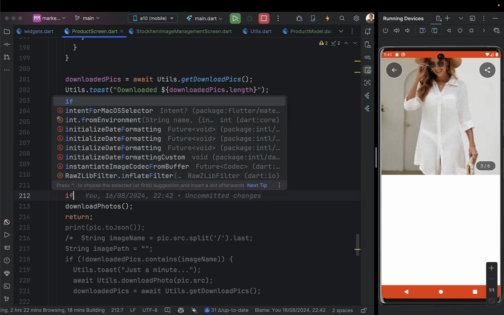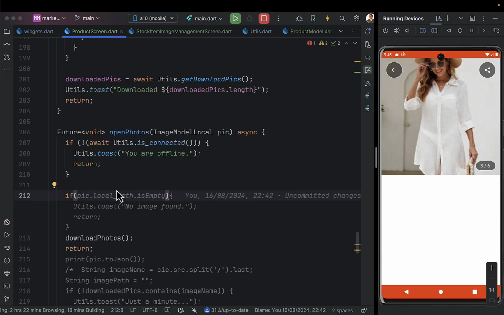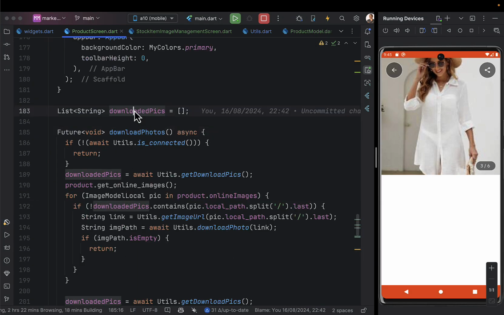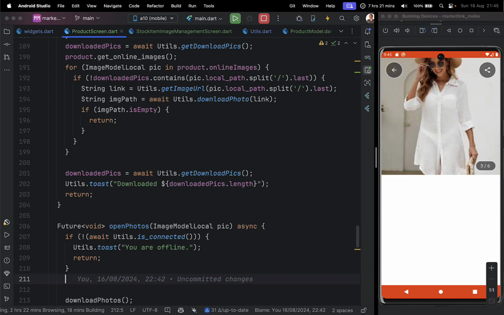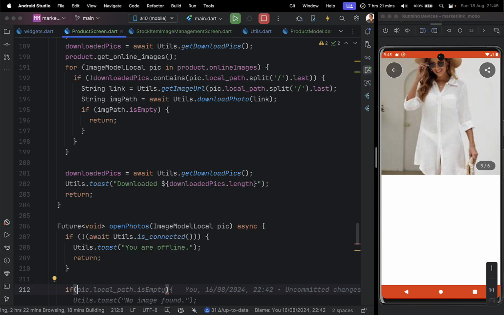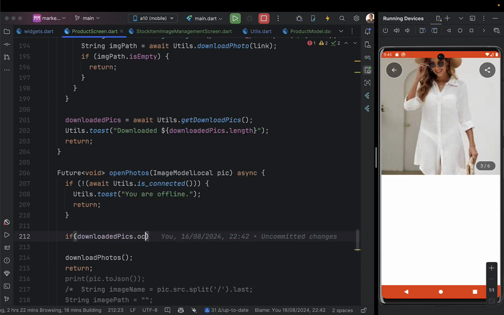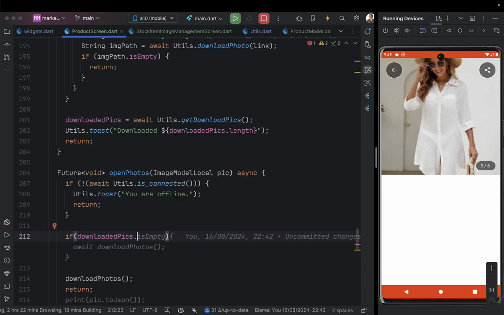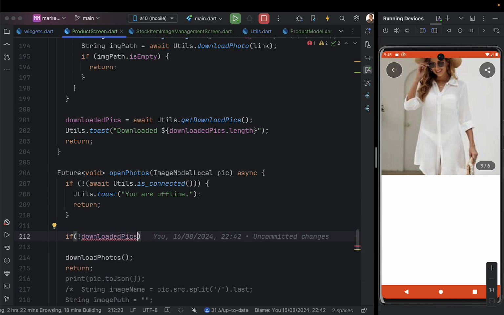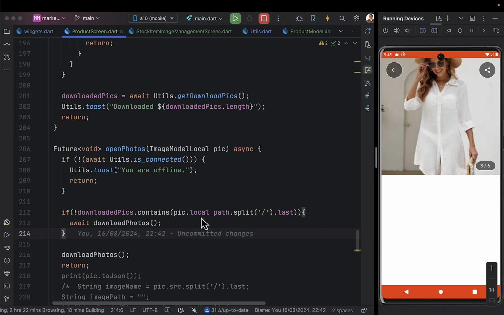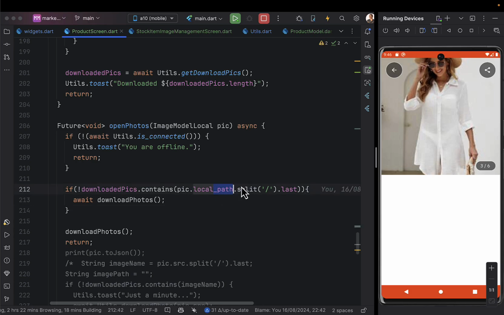Let's first check if this downloaded pics list does not contain the photo that I want to download. If it does not contain the file that we want to download, then we shall go ahead and download it.